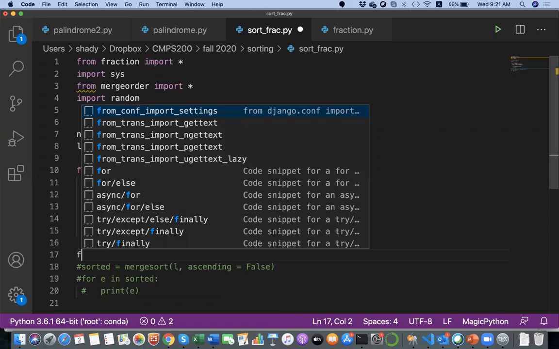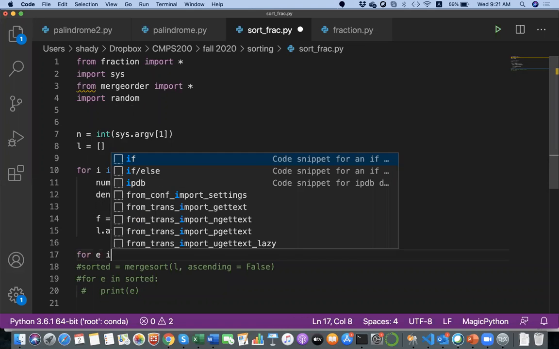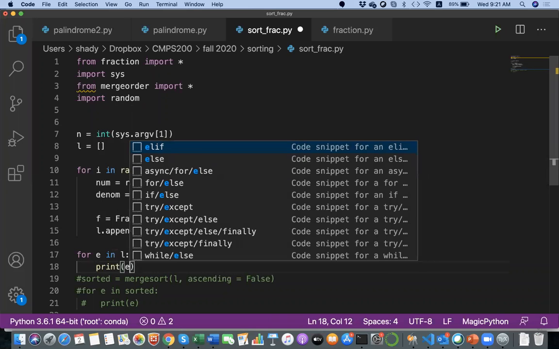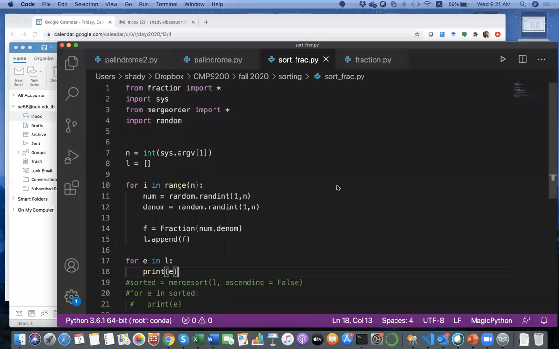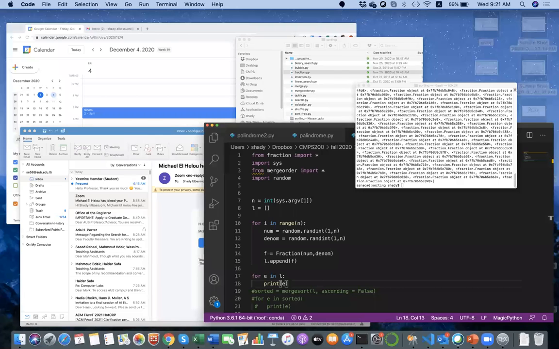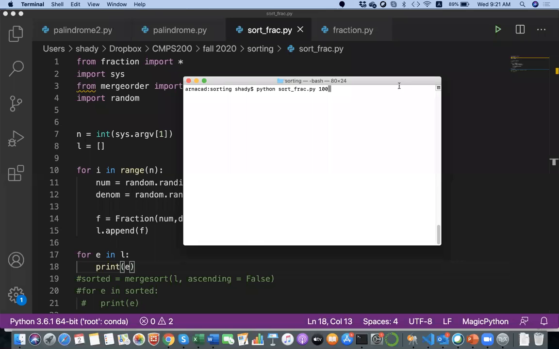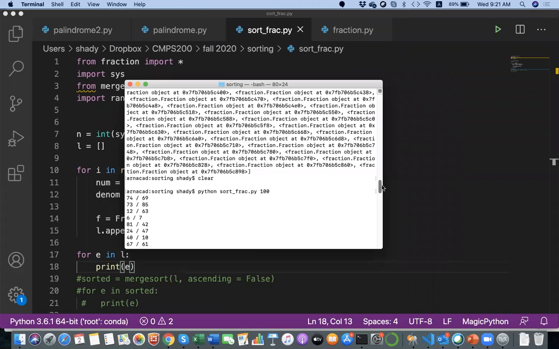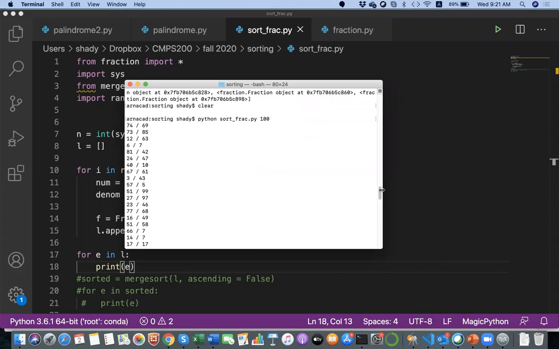So I'm going to loop here, for e in L, print, and it's going to print these in a more friendly way. And here it prints every fraction in a line. So the first fraction was 74 over 69, the second was 73 over 85, and so on. It's obviously not sorted.